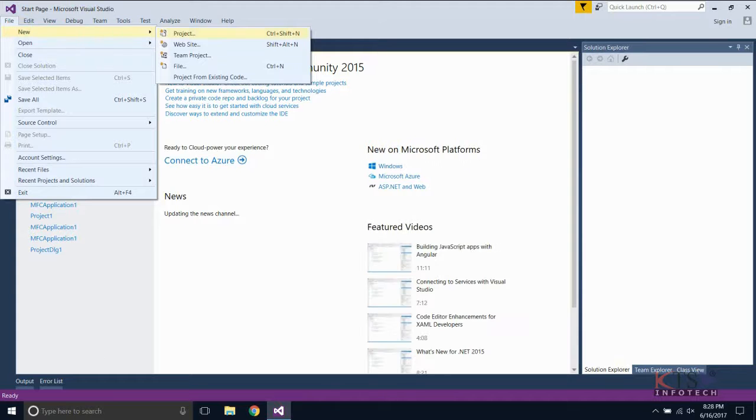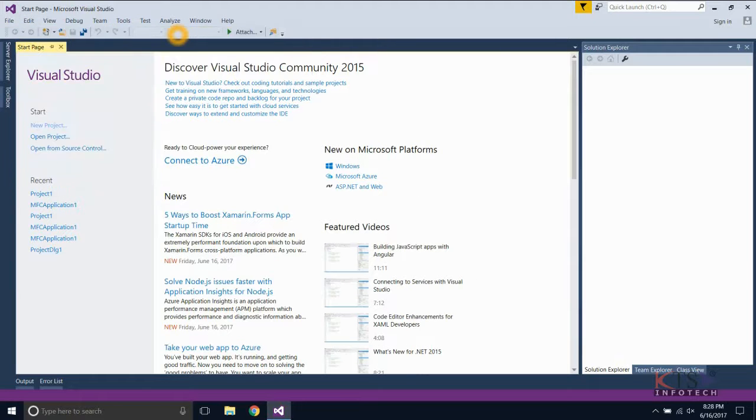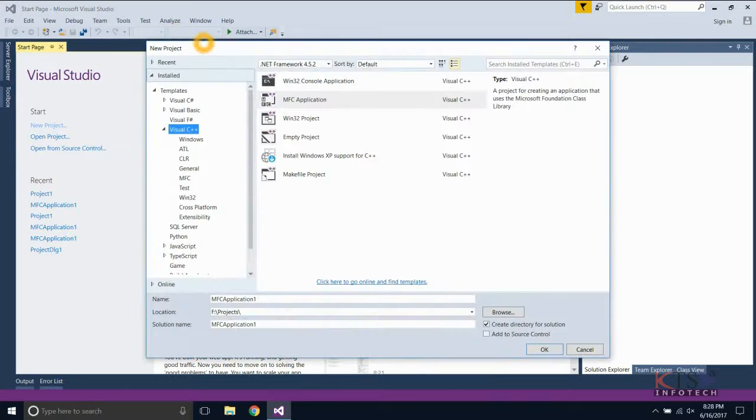Select New from File menu and select Project. Select Visual C++. Select MFC application. Browse location. Type your project name and create the project.